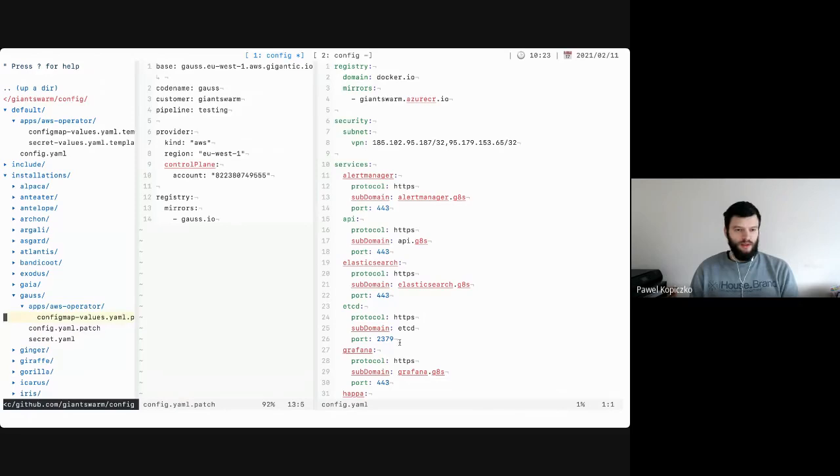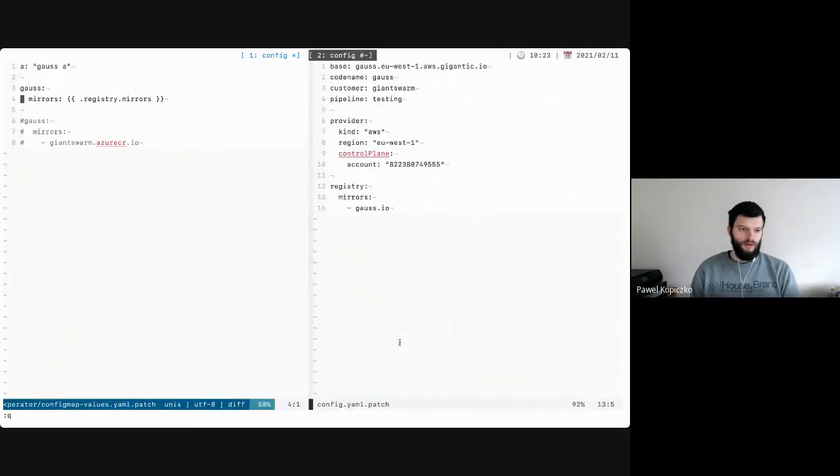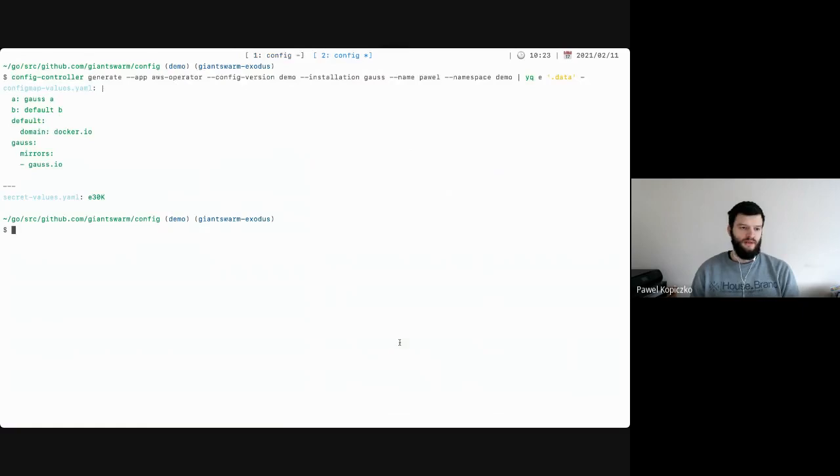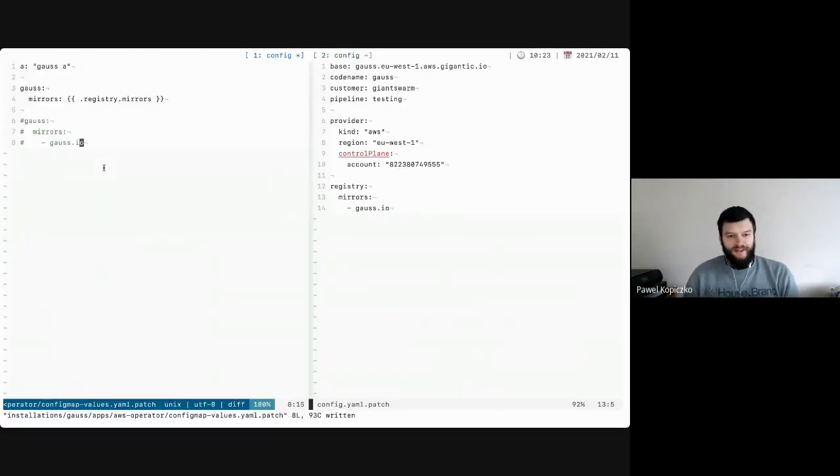Yeah, and now my expectation would be to see here now Gauss.io instead of giantswarm.azure.cr.io because we just overwrote it. And let's see if it's true. Yes, it's true. Great. So far, so good.